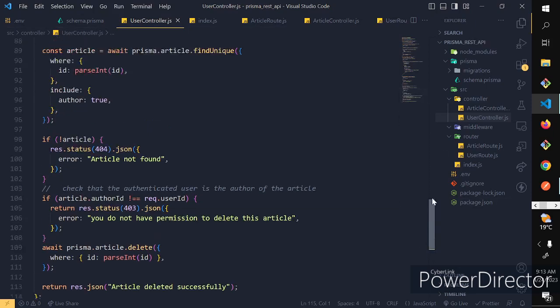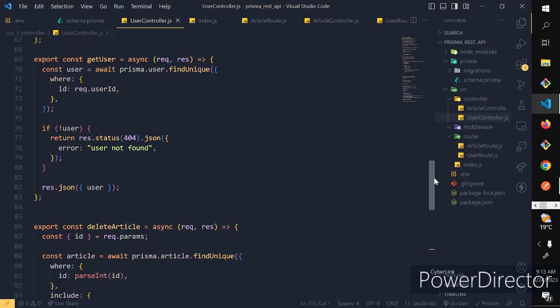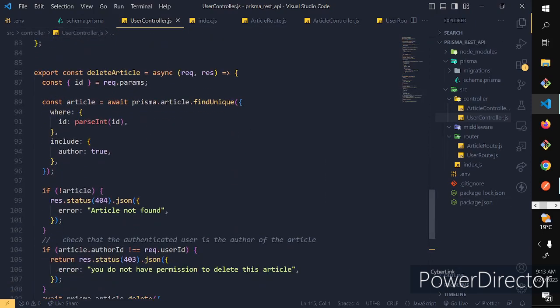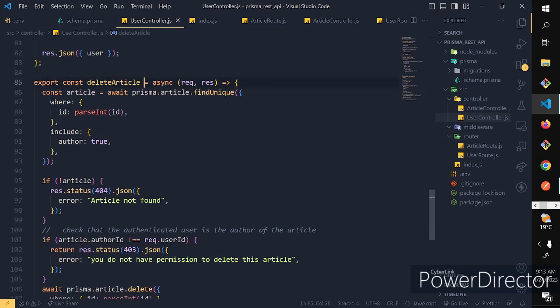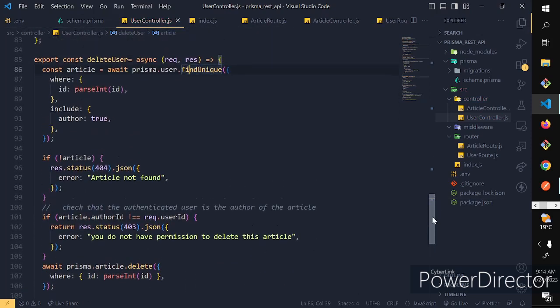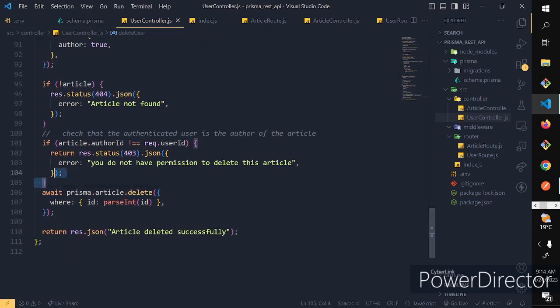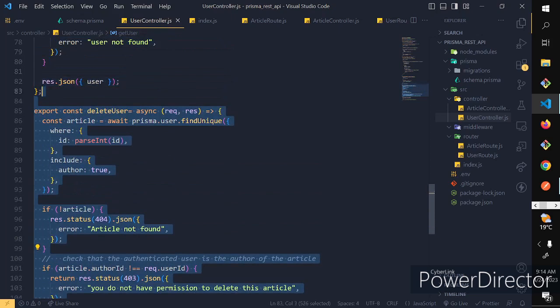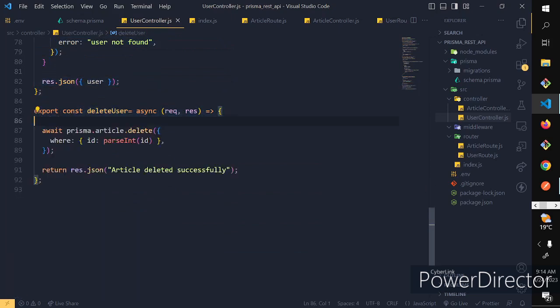Okay, so here, delete user will not need this ID. I'll have this as delete user. Replace article with user. Okay, so here I can just get rid of this. Let me get rid of all of that.